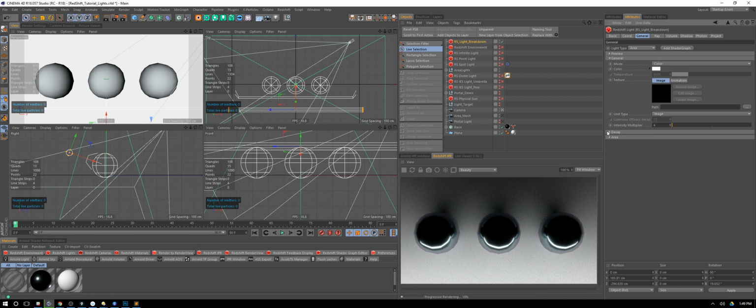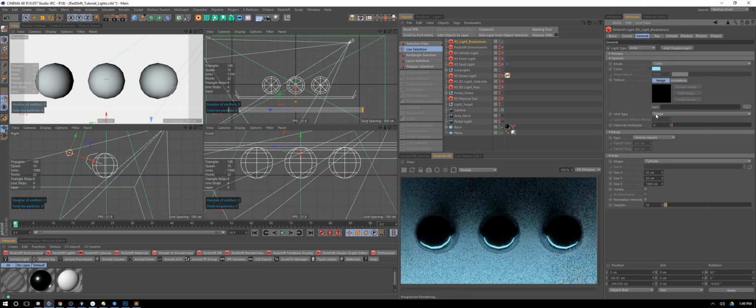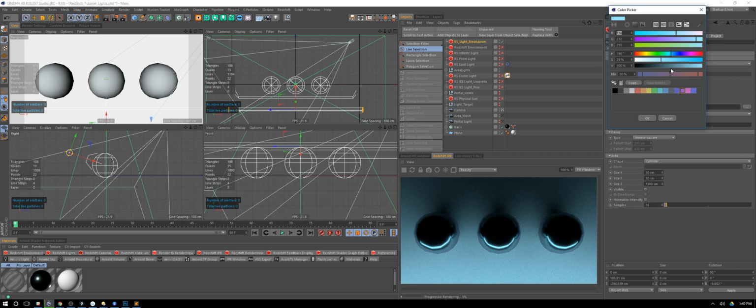So under general, I'll undo these two, is where you can start adjusting some color settings and intensity and things like that. So under color, you get your little color tab and you can set whatever color you want. So if you want it to be more blue, you want it to be pink, that's how you're going to do that. I'll go ahead and set this back to white.